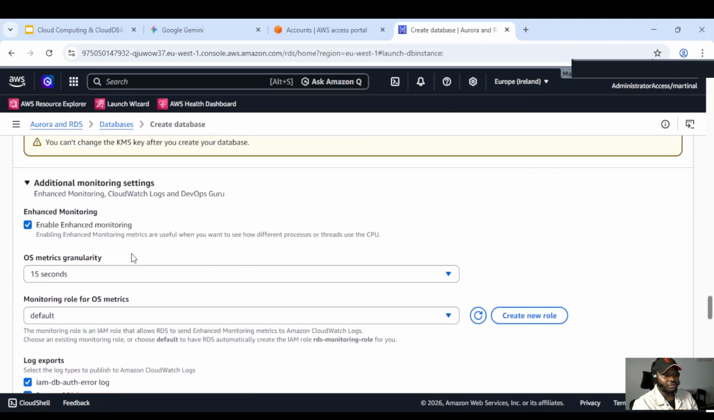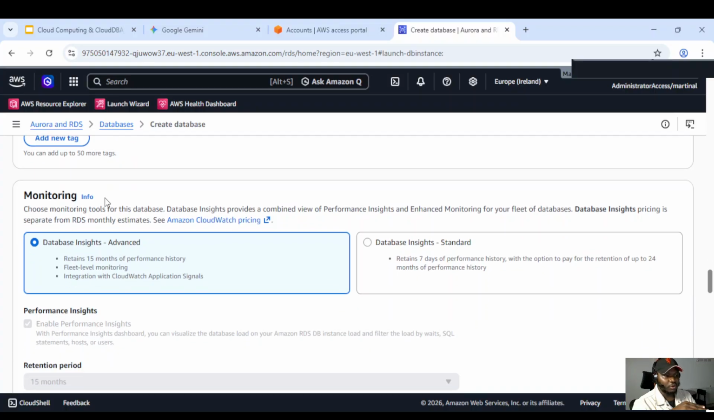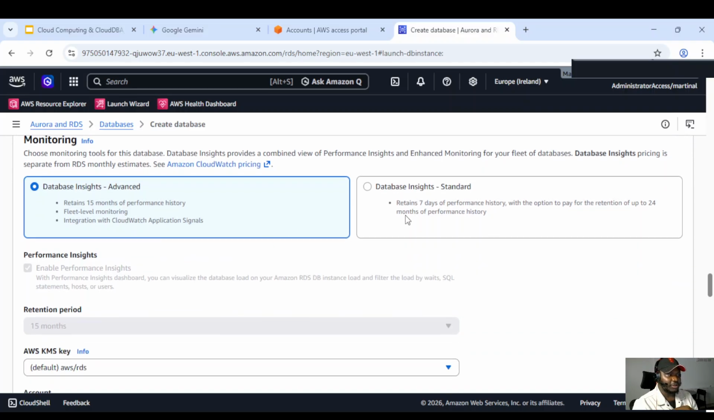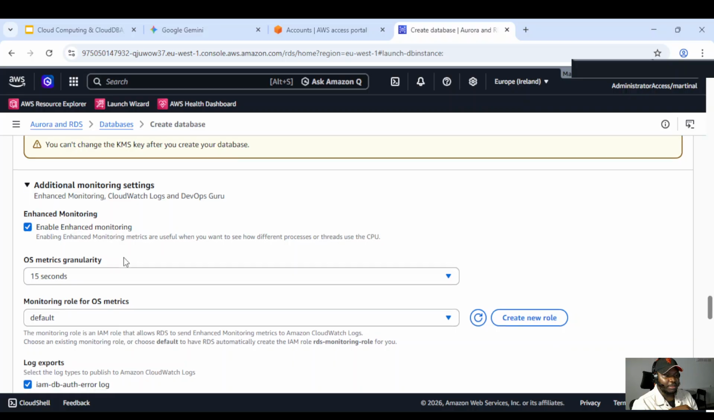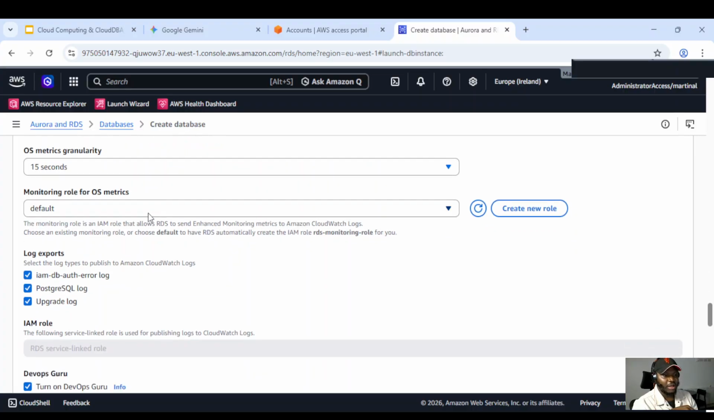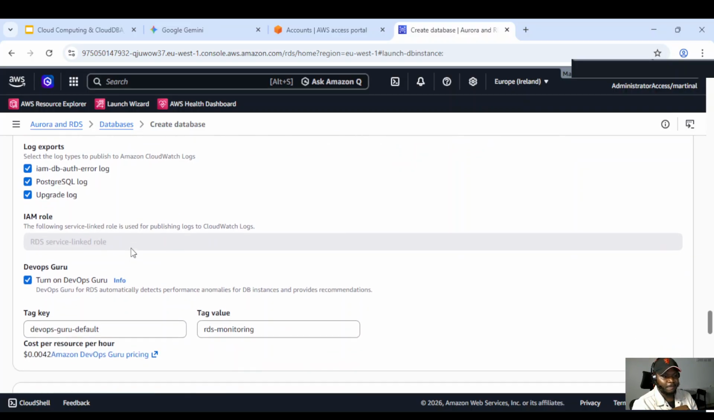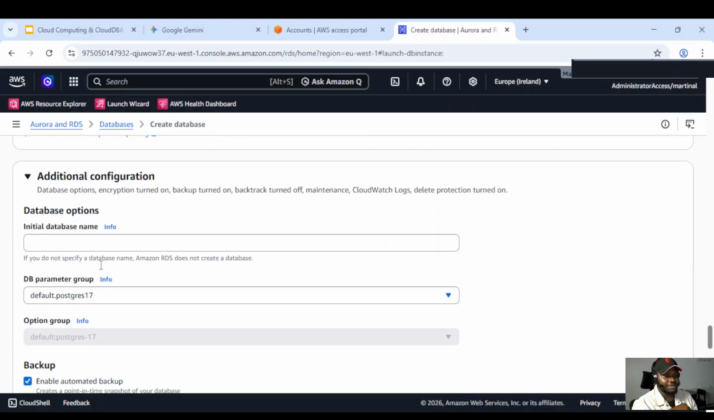My goal was for you to understand this aspect of monitoring, understanding what Database Insights Advanced does, what Database Insights Standard does, enabling enhanced monitoring. I already explained this is operating system level monitoring, and now logs, exporting these logs to CloudWatch, right? So yeah guys, that's that.